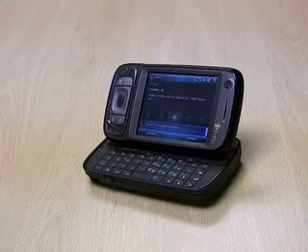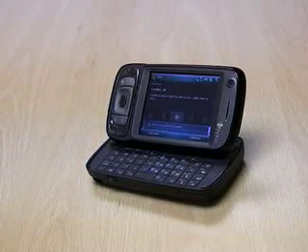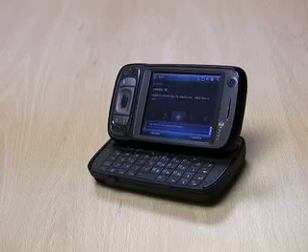To sum up, the P4550 is a great replacement for the TyTN or the P4350, and it's now available from eXpansys.com.